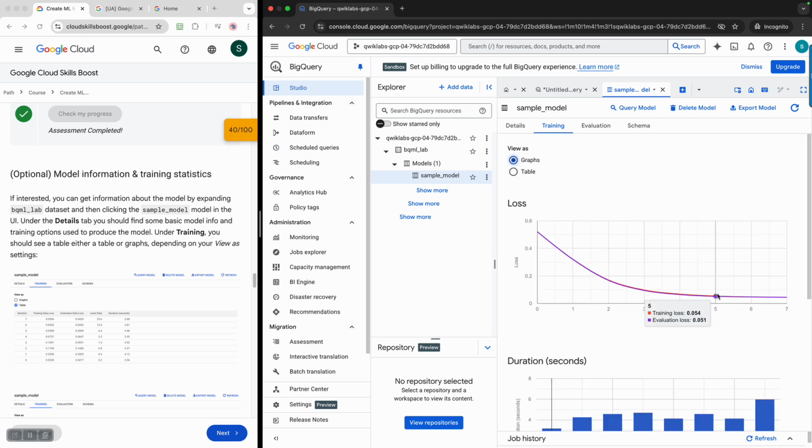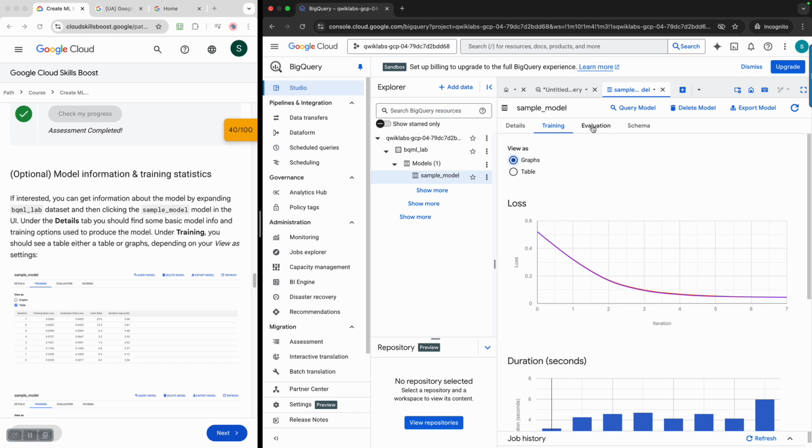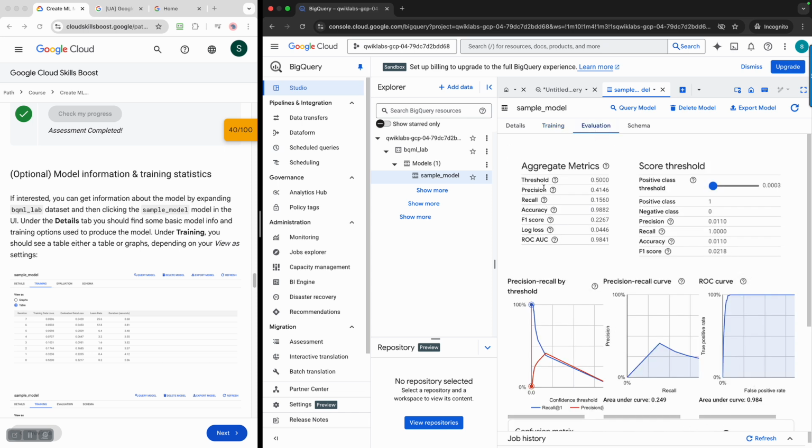From here you can see the training loss has started to come down very low, from high to low. And this is just a duration of seconds, and the learning rate has been increased. Okay, and let's see the evaluation. And this is our evaluation, and you have to go and understand what these metrics are. I'm not going to explain it over here, but you can see the threshold. You can navigate the positive class threshold, and all the graphs change.